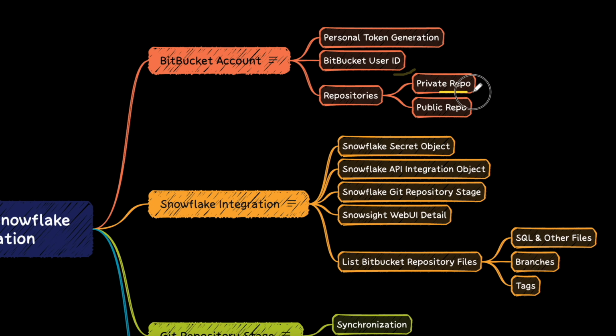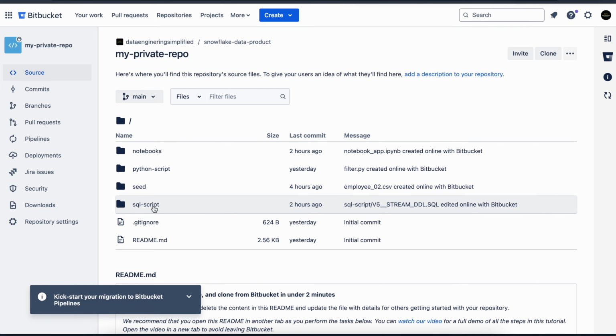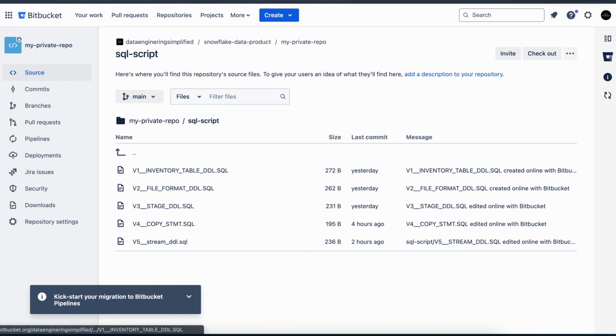We have also reviewed our private repository and the public repository, but let's go and quickly check what kind of content we have in our private repository. So first I will start with my SQL script. Here, if you notice, I have a couple of SQL scripts. If you look into the file names, some of them have uppercase, and this v5 has a lowercase, which says stream_dll.sql. Except this version, everything is in lowercase. This is done with a purpose, and we will see the purpose when we get into the Snowsite Web UI execution.